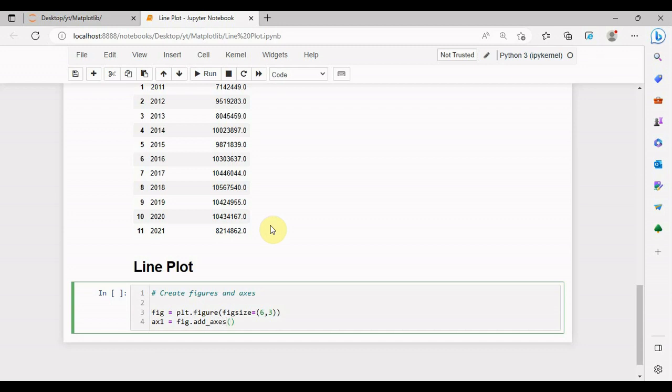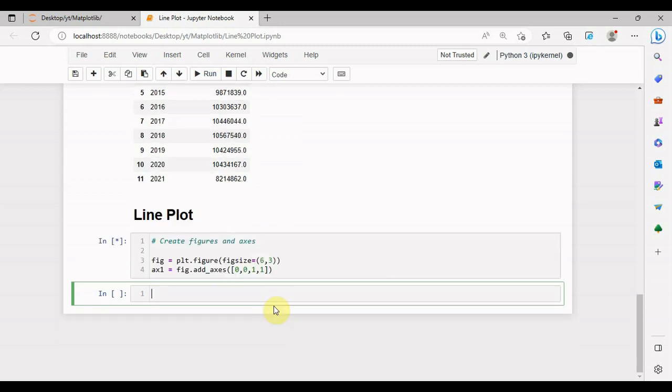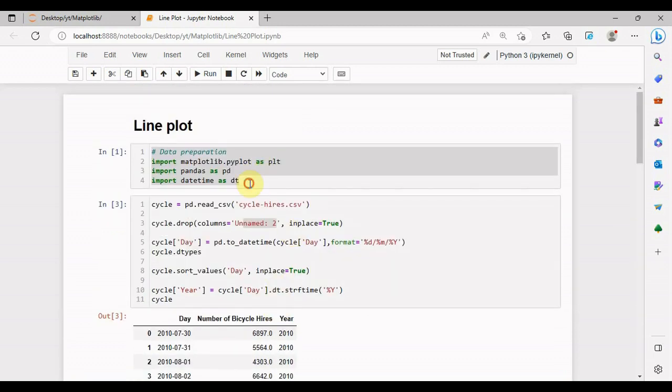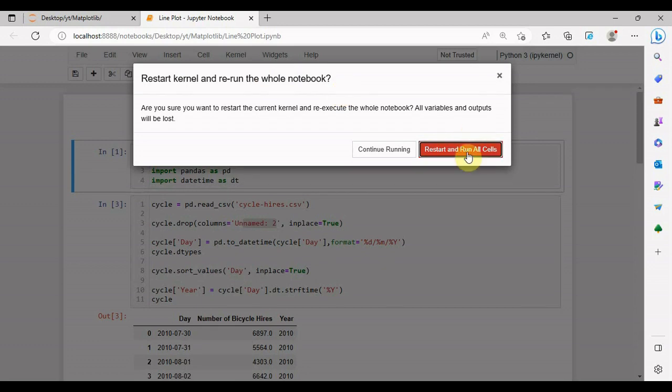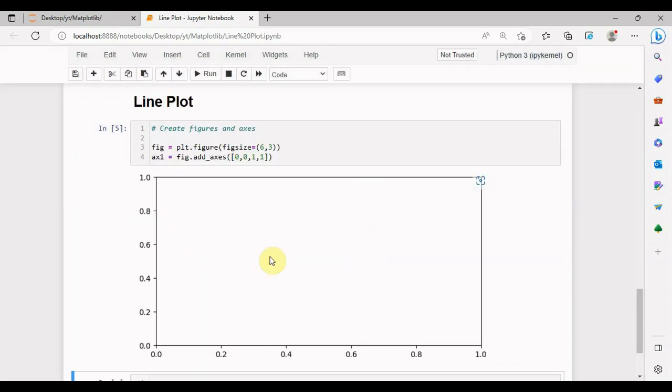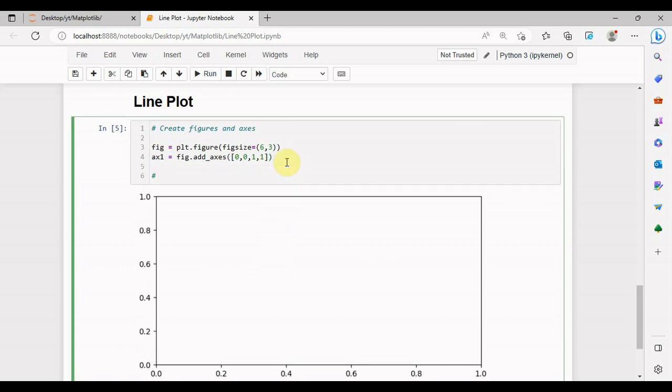And we only want 1. So we set the up and down to 0. And we want the 6x3 size. So we set these to 1. And let's run that. Oh, first I need to run, we didn't run this cell. So let me run all the cells. And you see we got our figure. So now let's add a plot.